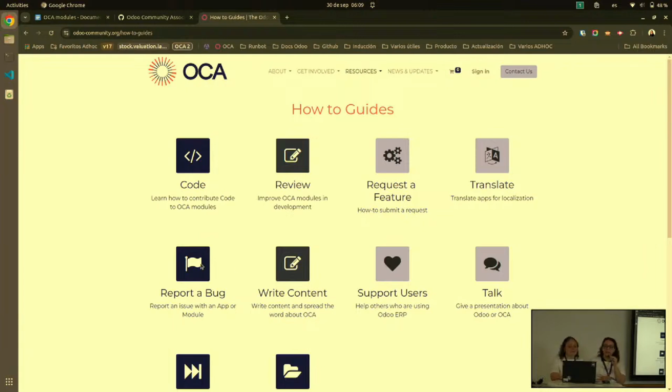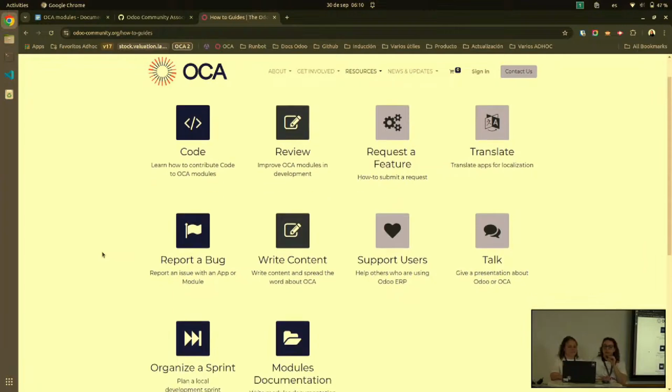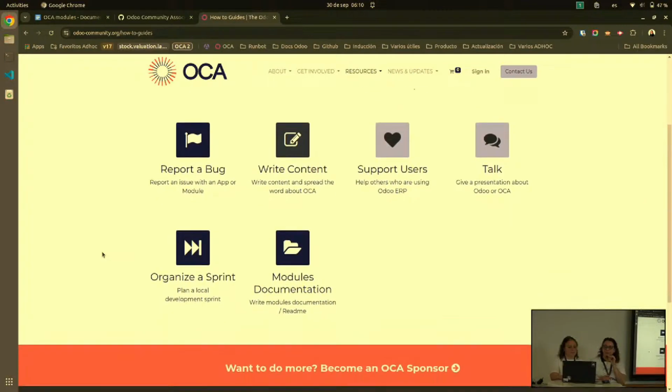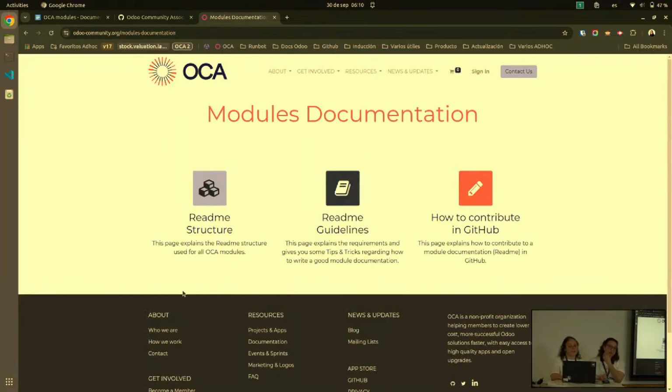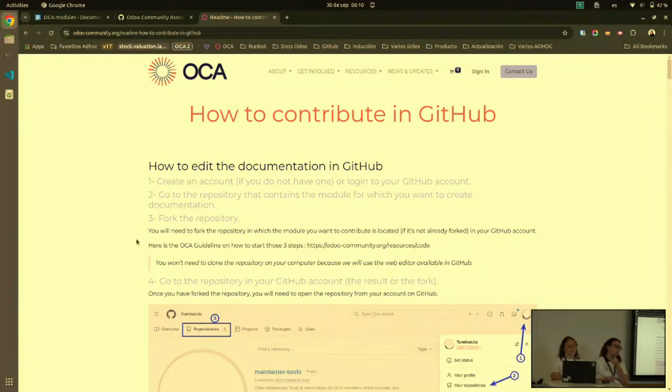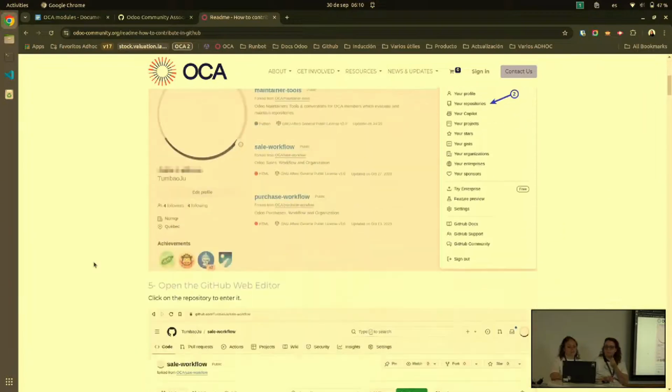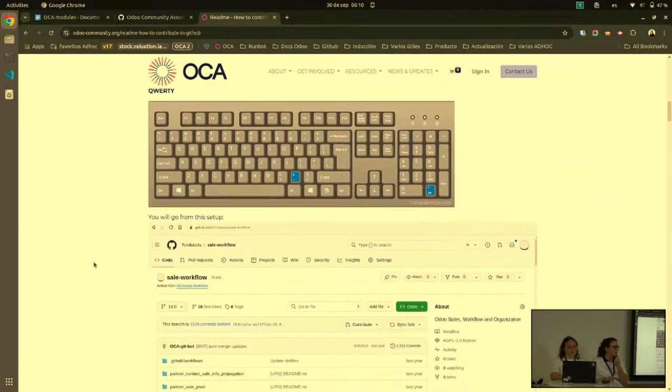Yeah, this page was made mainly for the developers, but now we added a new icon in modules documentation. Great. So I click here. Yes. And then you have three sections: the README structure and the README guidelines, which will be addressed in the next talk. And you have how to contribute in GitHub, which is the theme of this talk. So if you go into this documentation, you will have a step-by-step explanation of how to do it.